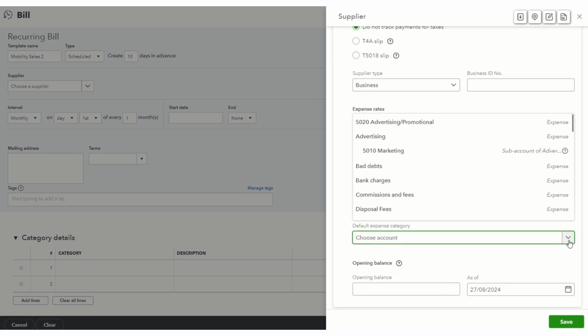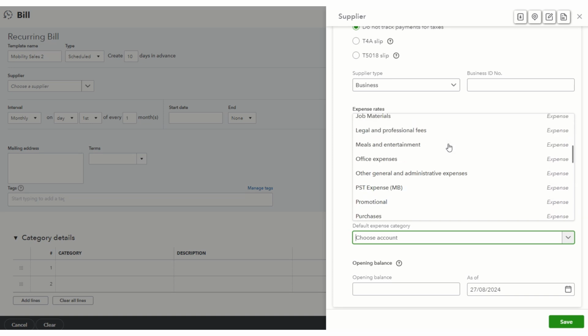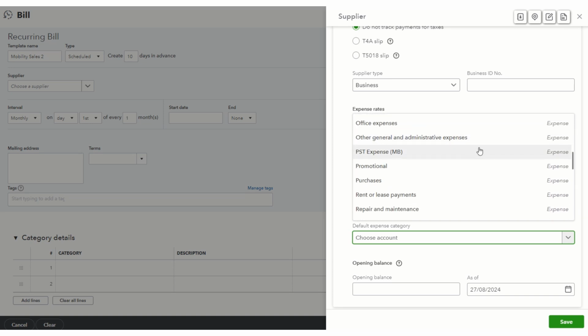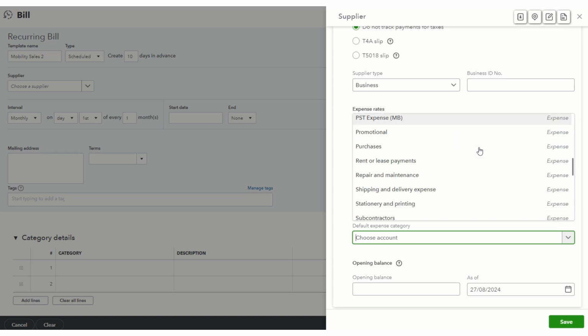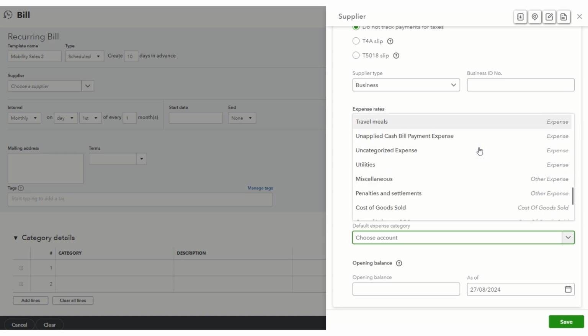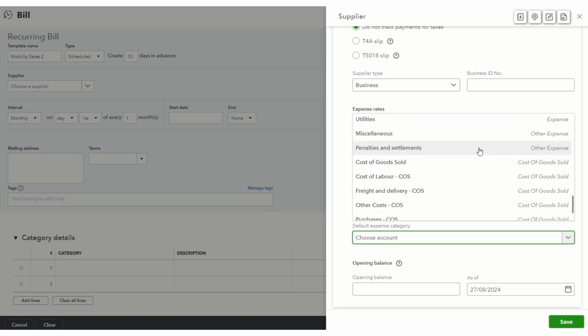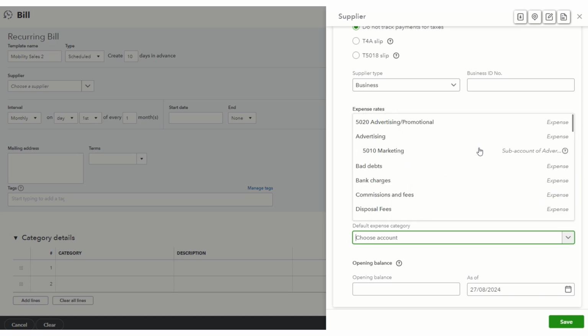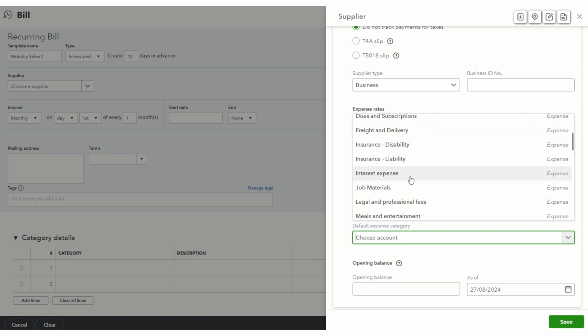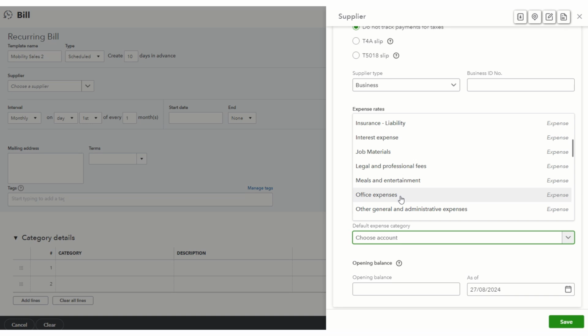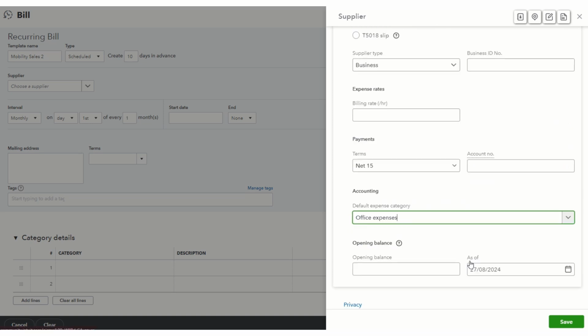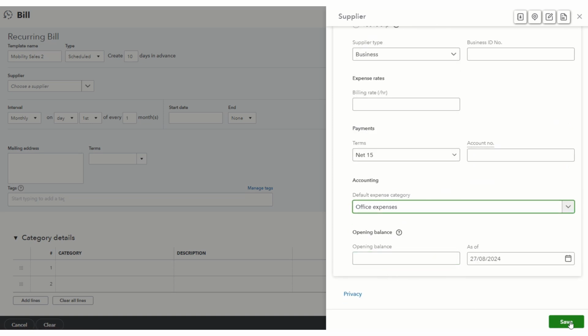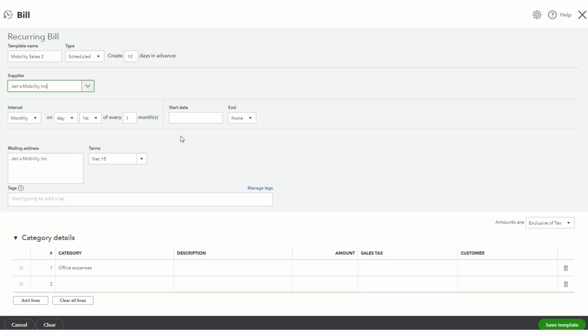And the type of payment this would be, let's see here, what kind of expenses do we have? So we're going to put this as an office expense today, and we are going to save. Okay.